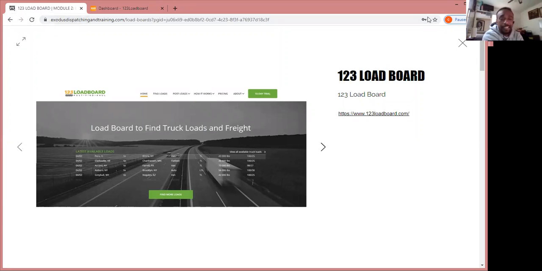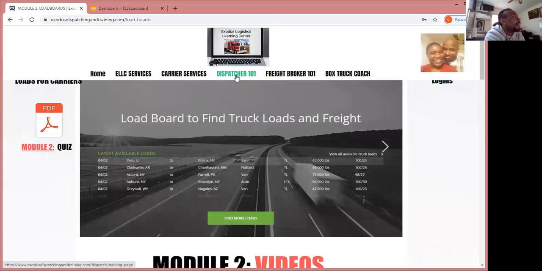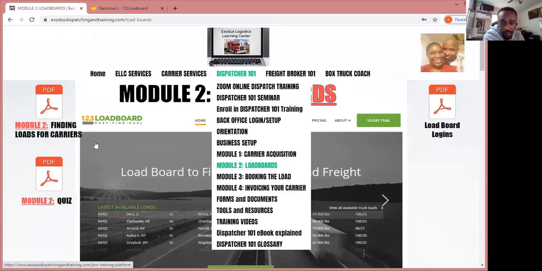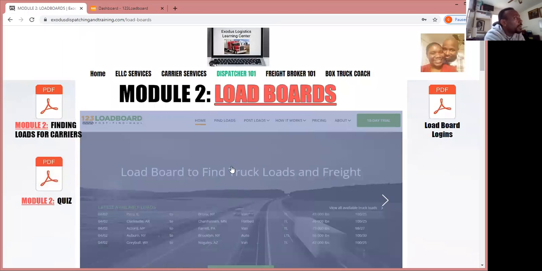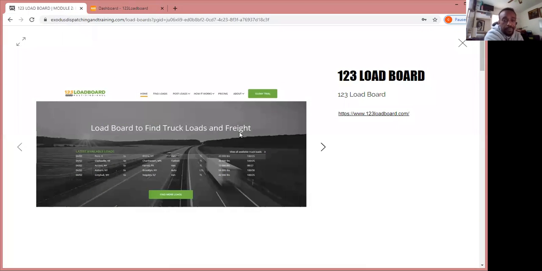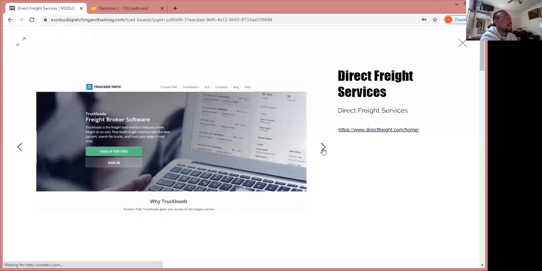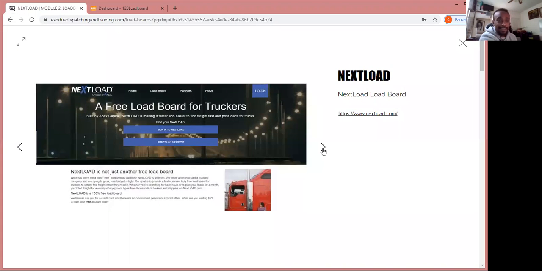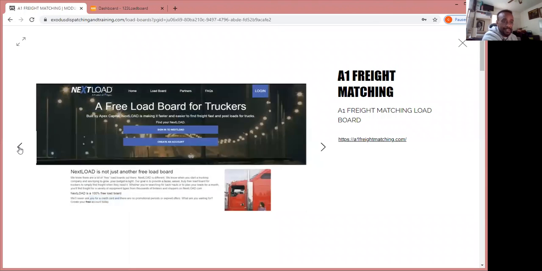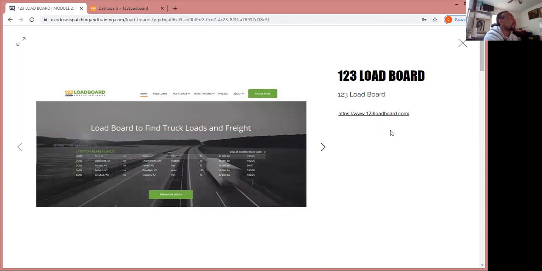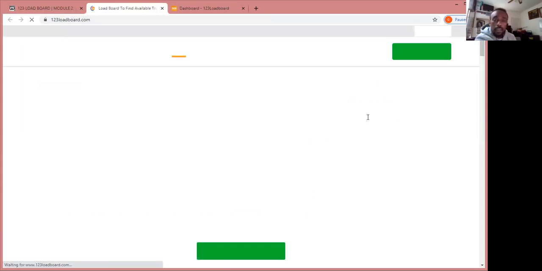Let me go back under module 2, load boards, right here, where it says module 2 load boards. If you click your mouse in this space here, it's going to change to the different load boards. And if you click the right arrow, you get to select the different load boards that we have available. I just chose 123 Load Board to start off. And I click the link to open it up.